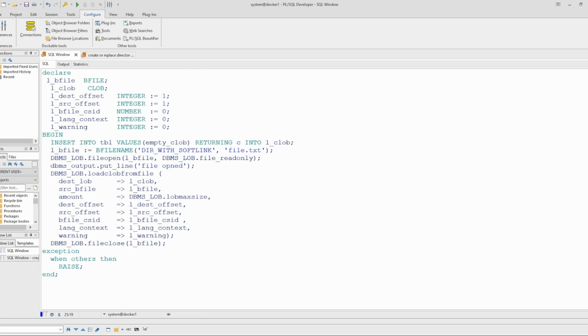To run this script, we need to create this table. It just contains one column to demonstrate the issue. So I am inserting a CLOB with this clause, returning C into this one. And after that, I will try to read the file into this CLOB.